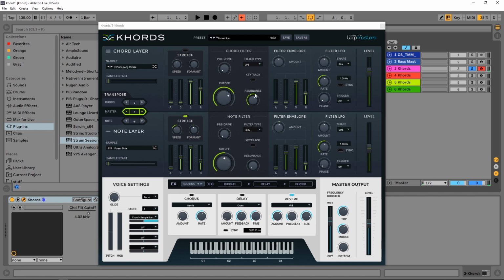So the layout is very simple. There are 2 layers here, and they're exactly the same. You've got a chord layer and a note layer. And if you come into the sample, it's where you can choose the feel of the bass sample. So we have major feel or minor feel. So if you're working in C minor, you want to go with minor. If you're working in C major, you want to go with a major feel.